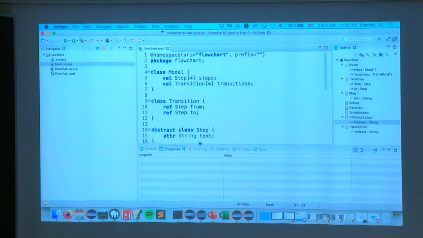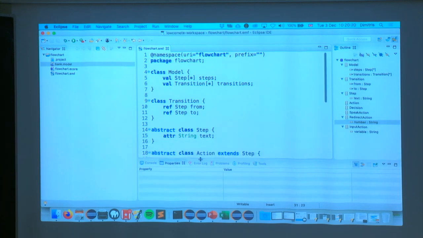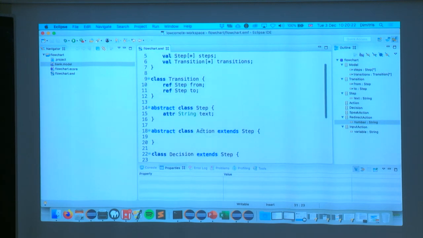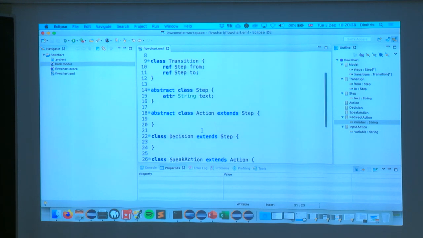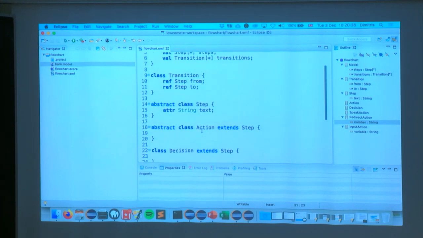Another interesting feature of EMF and Emfatic is its support for opposite references. So here we have specified that the transition goes from one step to another.